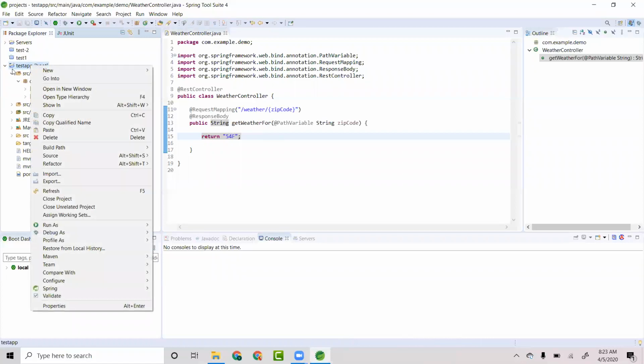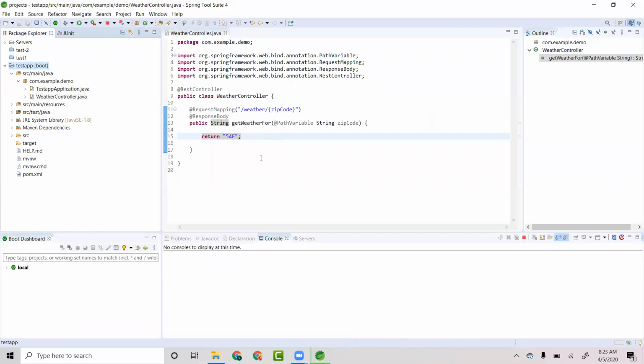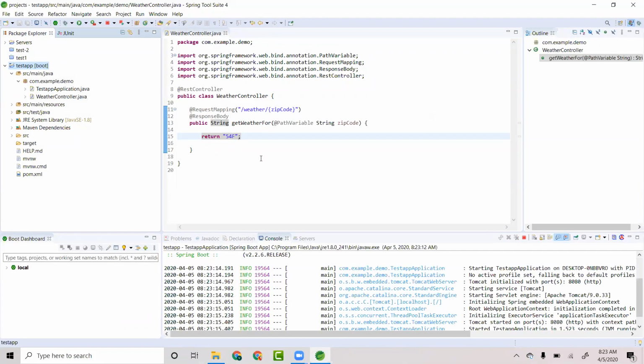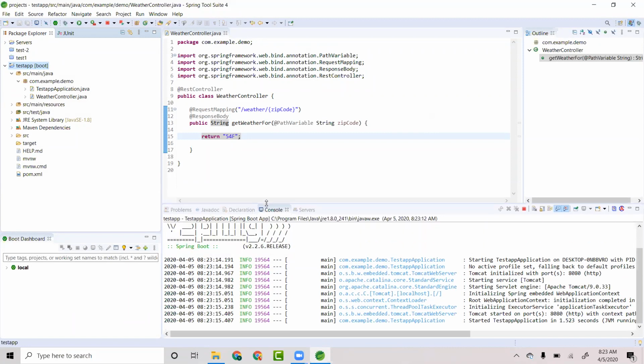So let's go ahead and deploy this guy. Right click, run as Spring Boot app. Let's test it as a Spring Boot app. And then we'll build a WAR file and then deploy it into our local Tomcat and then see how it works.